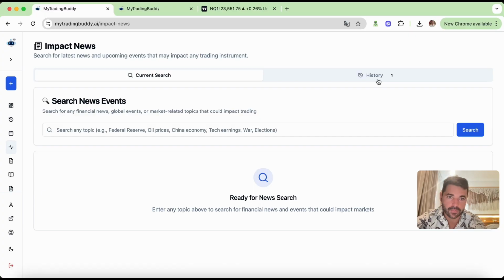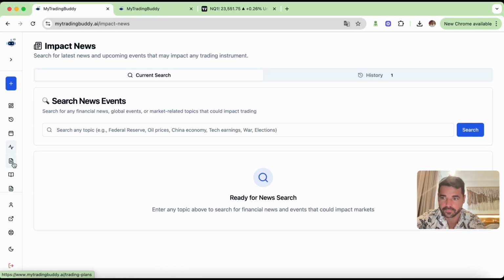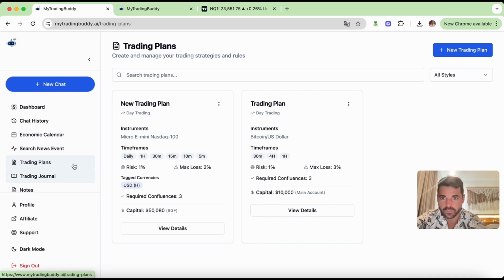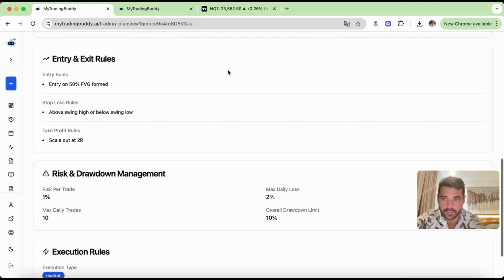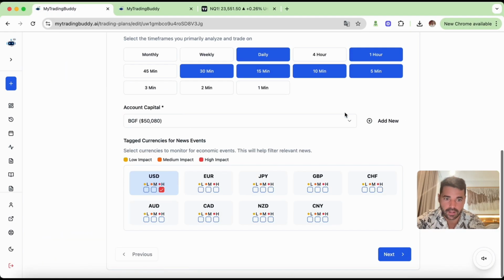If you ever want to see history, simply click on the history right here, and you can click back in and see the news that you searched for. This is trading plans. We already went through that. If you ever want to view details, you can simply click on that and read what your trading plan is all about. If you want to edit certain things, save it at the top right-hand side, or go all the way to the end and save it.